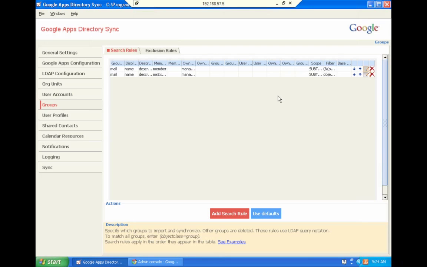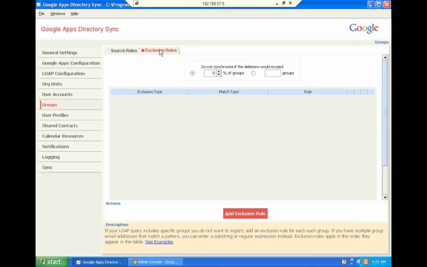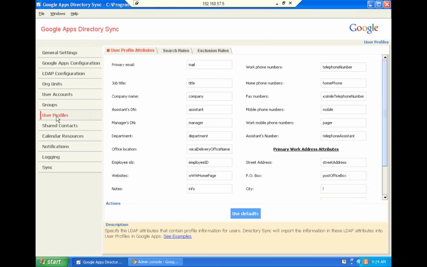So I'm going to go ahead and hit cancel, and then I can go over to my exclusion rules, and I see that I have 5% there as well. So if it's going to delete over 5% of my groups, it's going to stop automatically and not run. I go down to my user profiles. I've already told it to use the defaults.